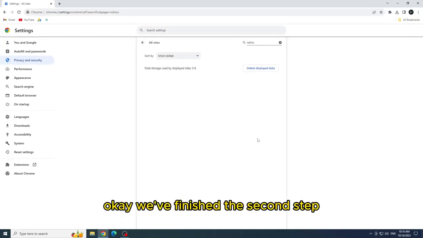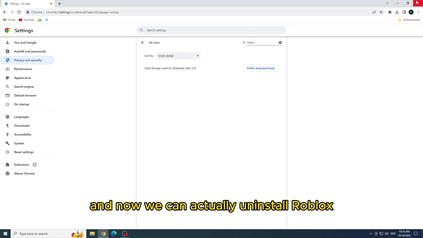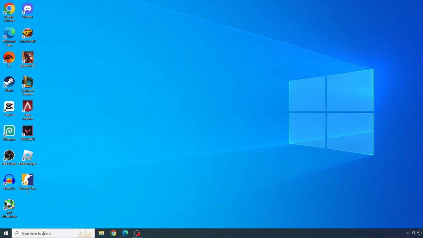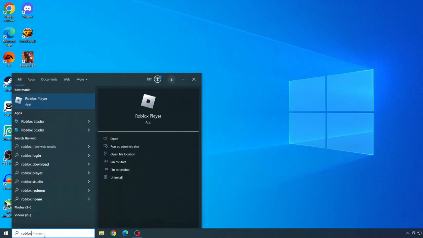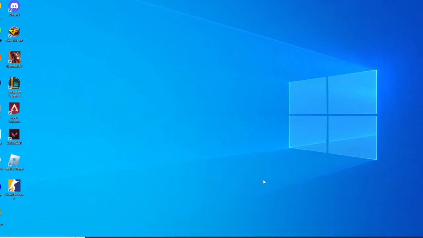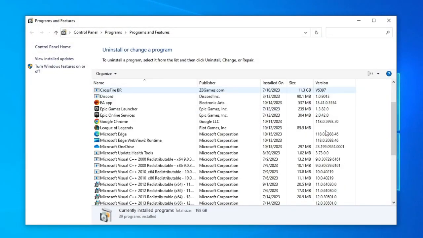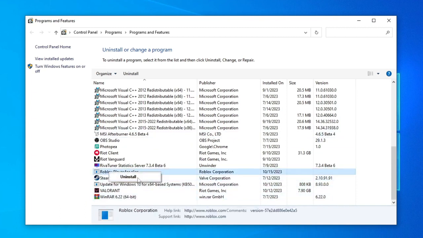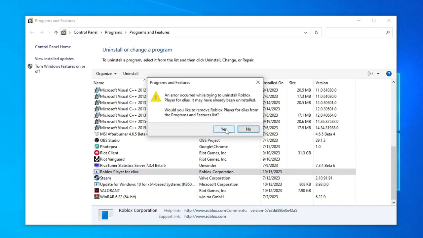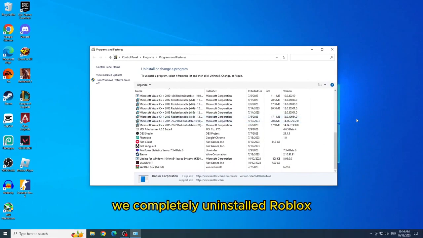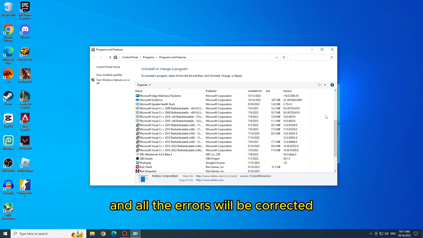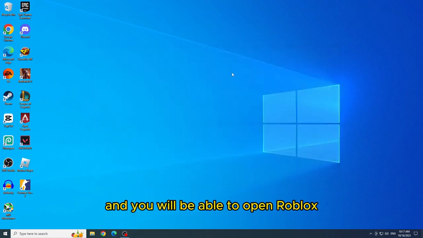Okay, we've finished the second step and now we can actually uninstall Roblox. So to do this, let's type Roblox in the Start menu and click Uninstall. Find Roblox. Right-click on it and click Uninstall. Click Yes. And that's it. We completely uninstalled Roblox, and now we just need to download it again, and all the errors will be corrected, and you will be able to open Roblox.